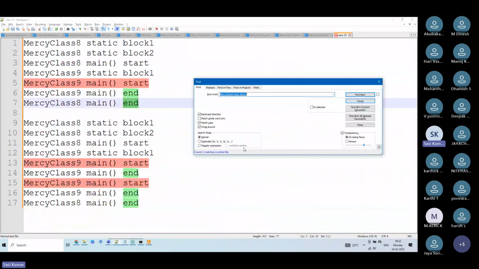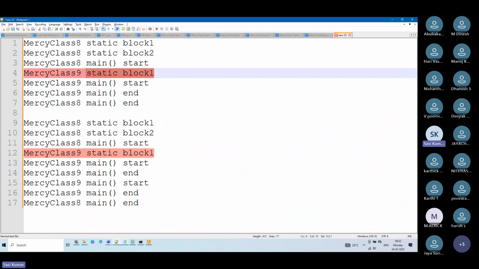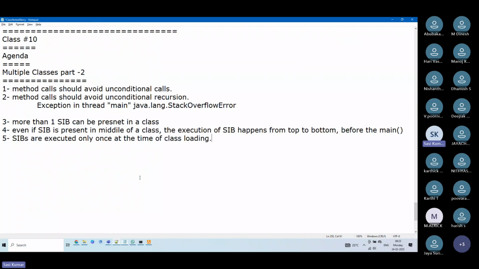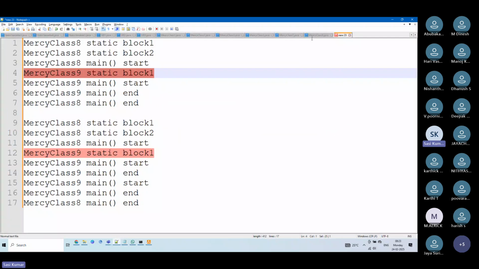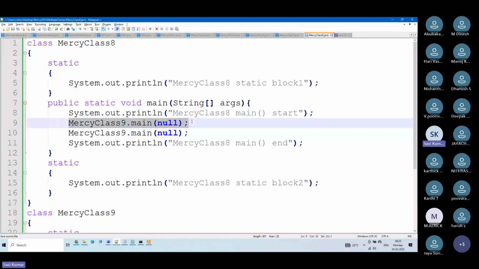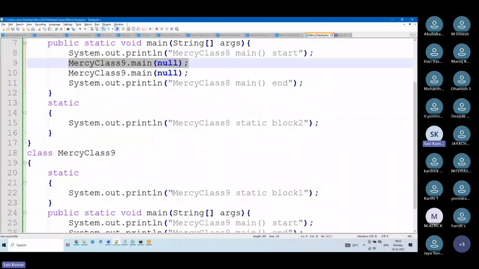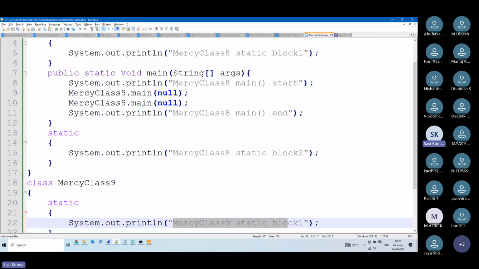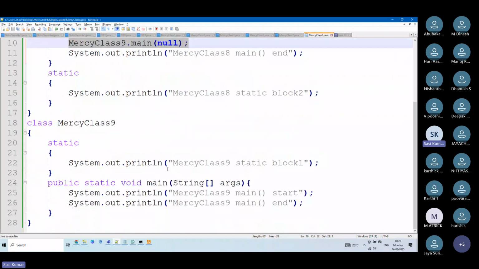So if I just say count, let me clear all the marks. If I see the count, I'd like to say mark all. So we have the previous output and this is the next output. The occurrence is the same. Previously, when we had only one call, line number 9 got printed only once. Now let's say we have two calls. Even in that case, this is printed only once.